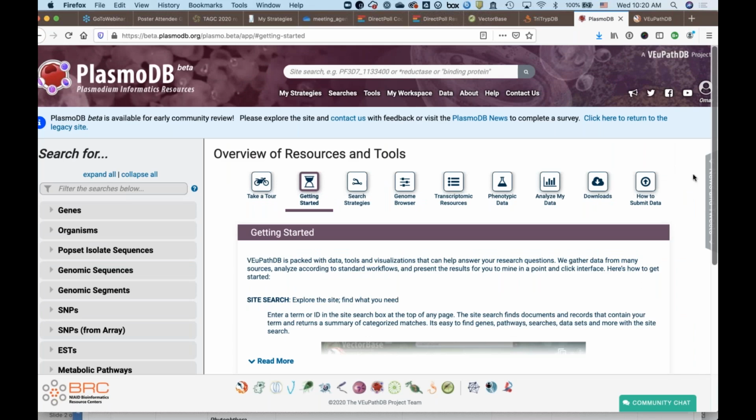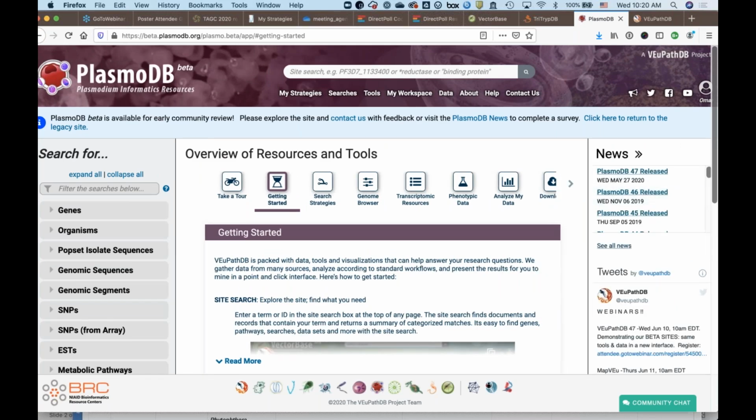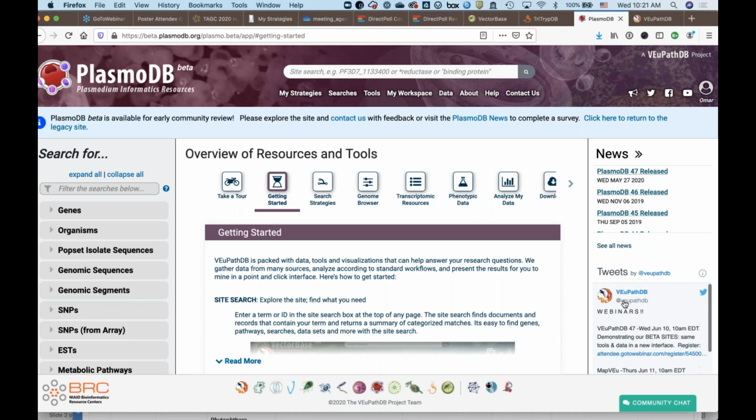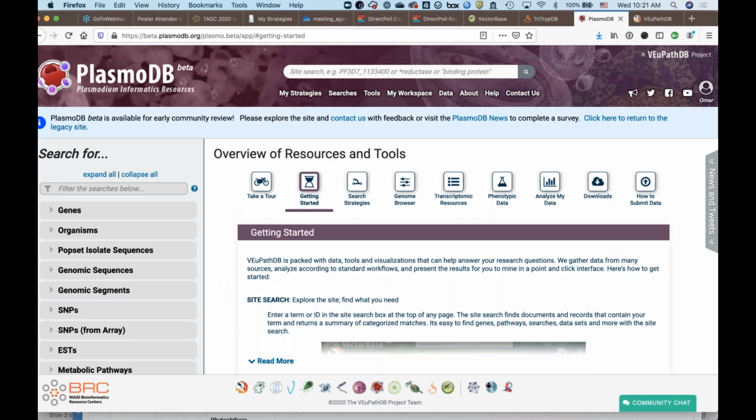And the last thing I'm going to mention here is that on the right there is a news and tweet section. So this allows you to access the most recent news. So if you're interested in knowing what's new in the most recent release of PlasmoDB, you can click here and get more information. And of course, we have sort of a live feed of our tweets, which gives you instant access to things that we are trying to inform you about.